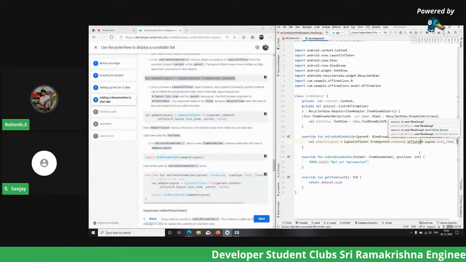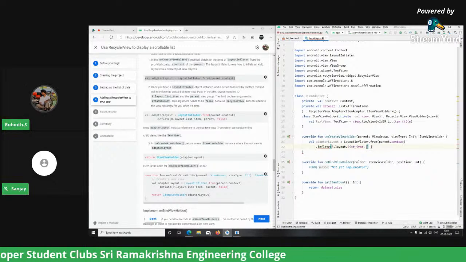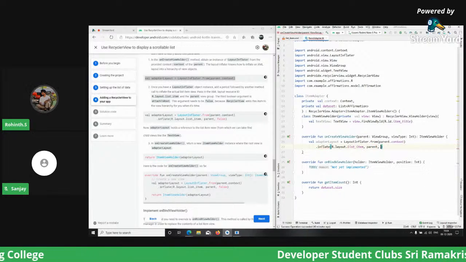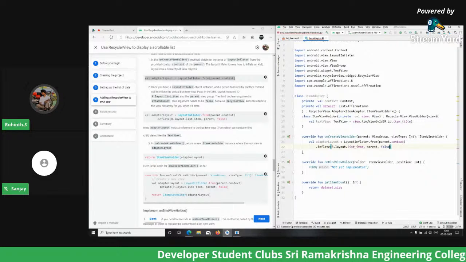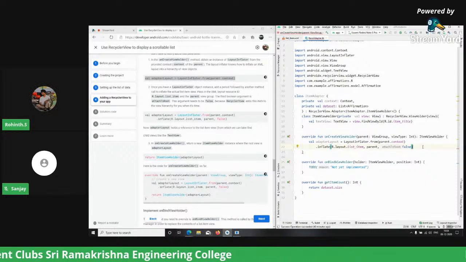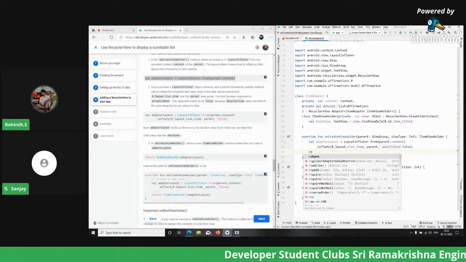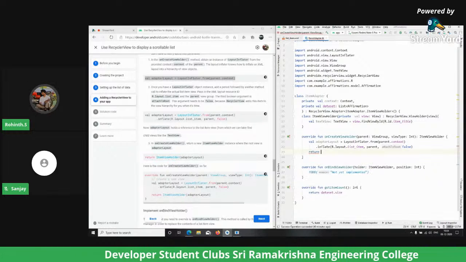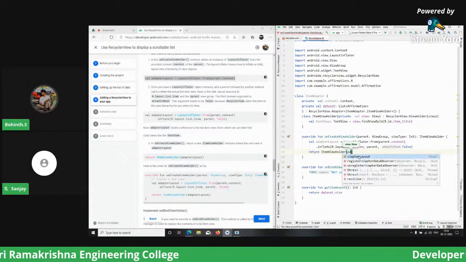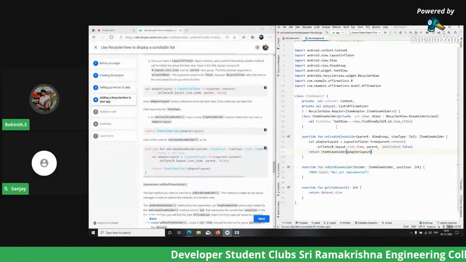I will just give an enter for readability. A second argument as the view group. We are going to give parent as the view group, and we are going to give false because we need not attach to the root. Now we have inflated and stored it in adapterLayout. Now we have to return the view holder. So we return ItemViewHolder of adapterLayout, which we have already assigned. Now the onCreateViewHolder method is ready.